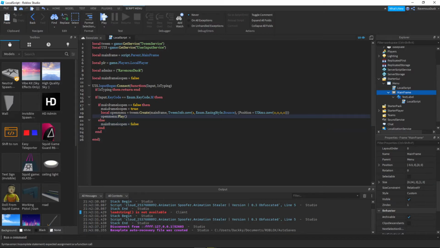So basically what we're doing here is adding a variable called mainframe is open, which is equal to false. When we press M, it checks if it's false. If it's false, it sets mainframe is open to true and plays the animation that I showed you guys. And if we press M again, it checks if it's false, which it isn't now, it's true, so it goes to the else and sets it back to false.